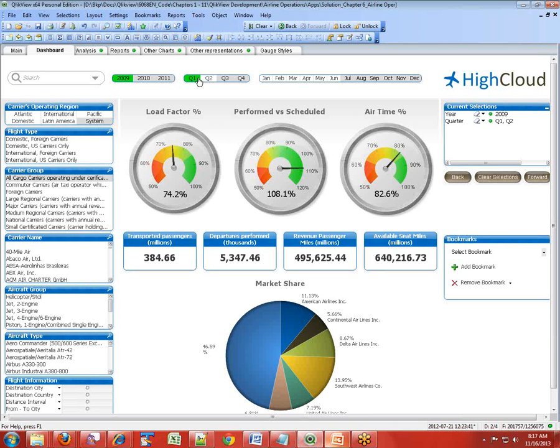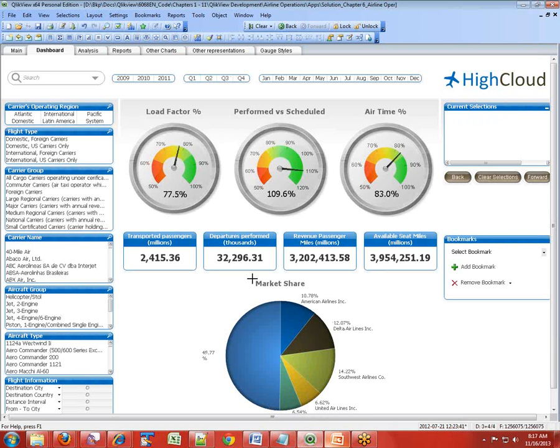Okay, so these are the different types of charts available in QlikView: the meter gauge, and the text boxes, which give us very good information about the sales or revenues of the company, and the available seat miles. Because it's the airline industry, we have different types of KPIs for that industry.